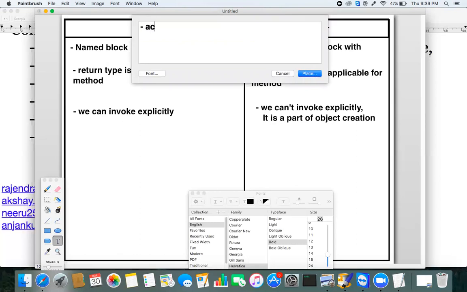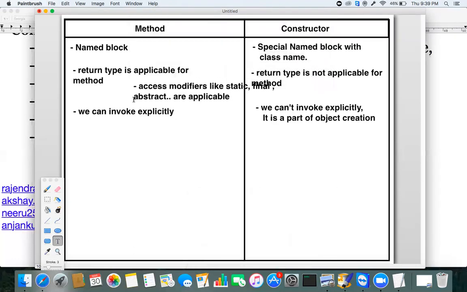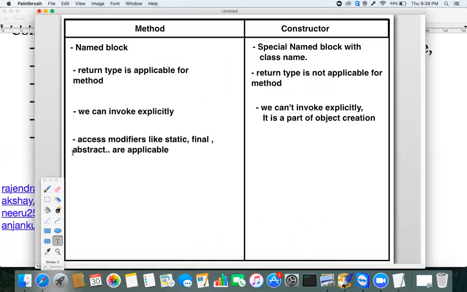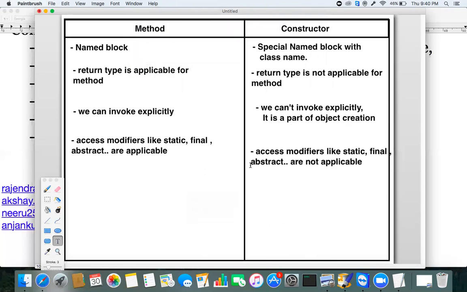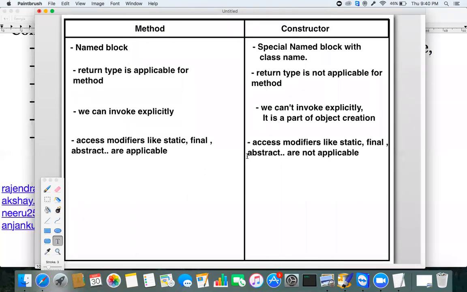Access modifiers like static, final, abstract are applicable for methods. You can apply these modifiers to a method. Access modifiers like static, final, abstract are not applicable for constructor. For constructor, you cannot apply these modifiers.